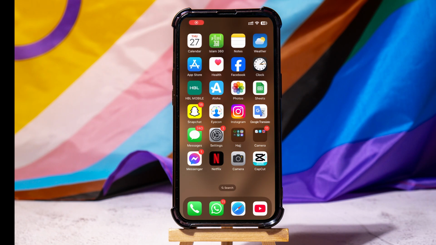How to download an Instagram photo. Instagram does not have a built-in option to download photos directly from posts, but there are a few ways to do it. I will show you the easiest methods to save Instagram photos to your device.